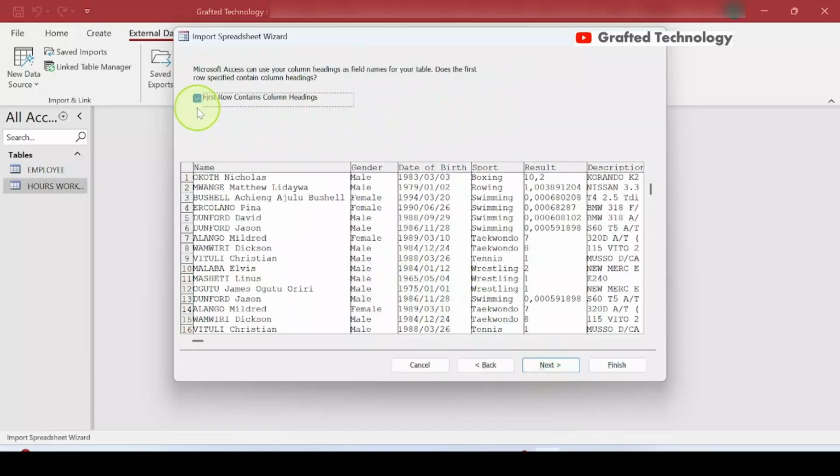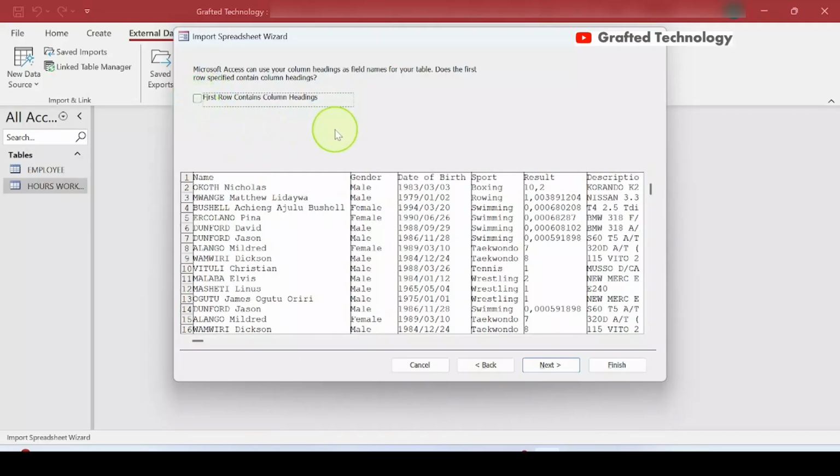So this box simply means first row contains column headings. Now, if you had looked at your data source, you would notice that the first row actually contains the field headings. This is correct. Sometimes there wouldn't be a tick here, but automatically it picked it up that the first row of the spreadsheet we are importing contains column headings. So if you find that your importation has no tick there, put a tick there.